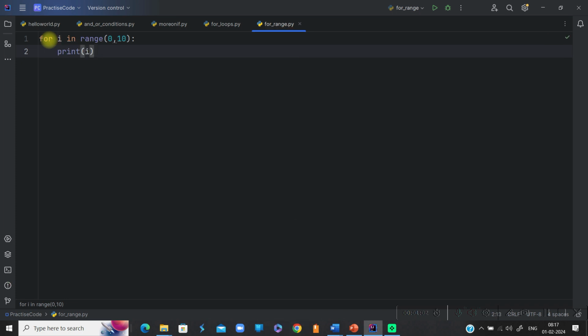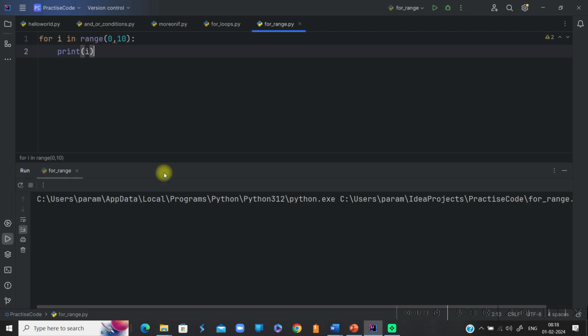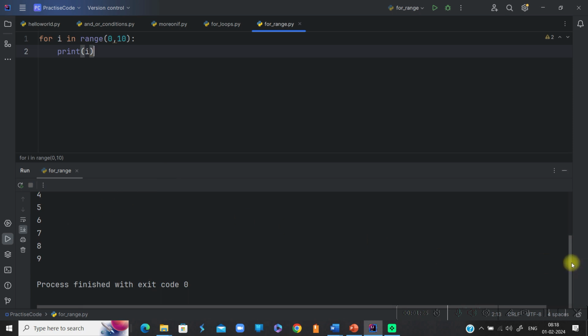Here, in a range, we write a starting value and an ending value. The ending value is not included. We have started with a 0. Even if you do not give a 0 as the starting value, it will take 0 as the starting value, and we can check with the output. Okay, this is the output we got. It starts with the 0 and ends with the 9, not including 10.